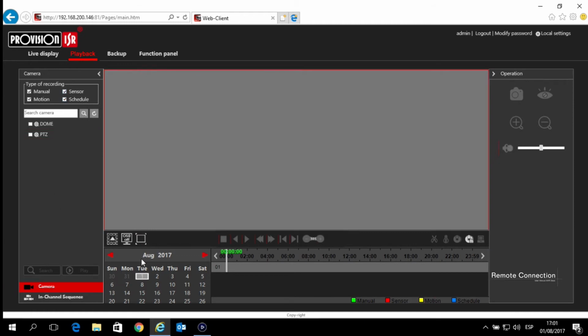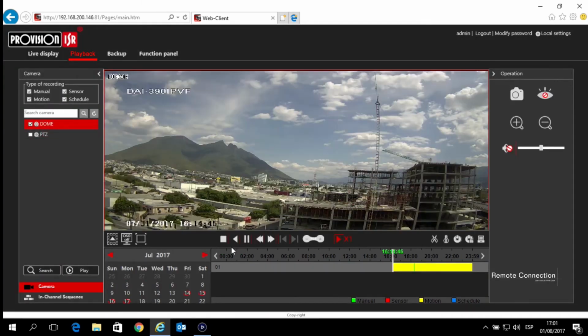Click on Play or use the mouse cursor over the time bar to play the required time. Now that we have a playback running, we'll introduce the playback controls. Stop button to stop the playback and remove all playback cameras.